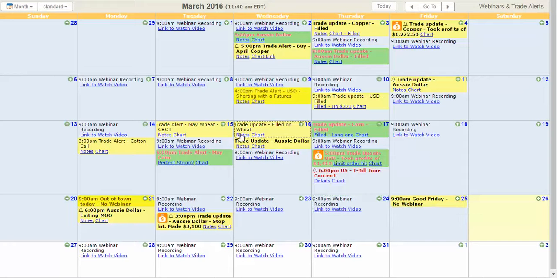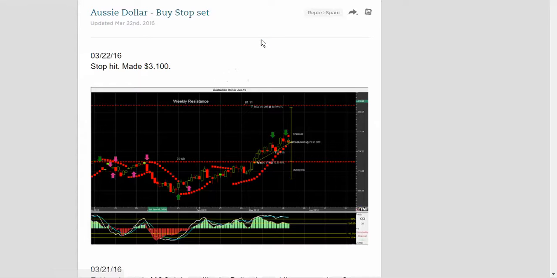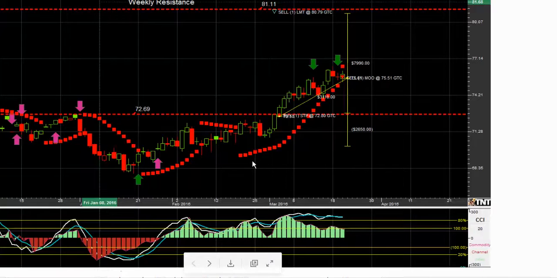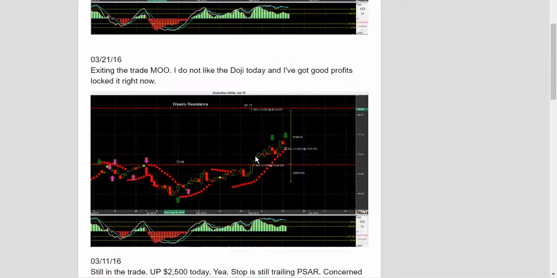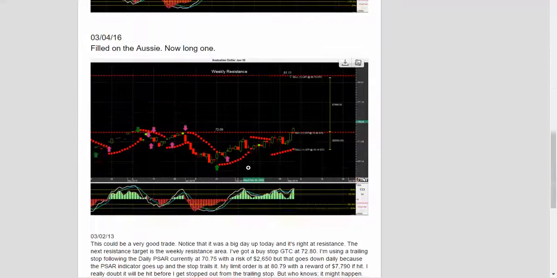You can see that there was May wheat here. There was a trade alert for corn, cotton. You can see trade updates. Here's a trade update on the Aussie dollar. There was the chart on the Australian dollar. Shows you a little bit about what I was doing on the Aussie dollar, when I got into that, and why.